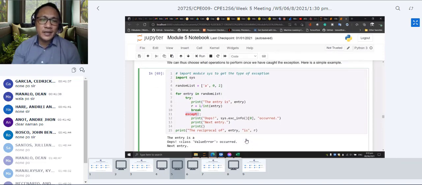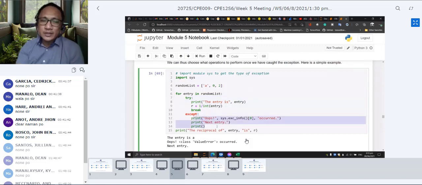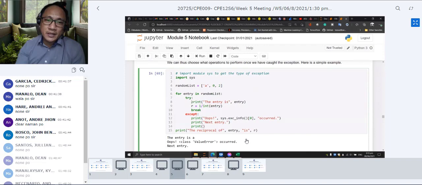Why did I use try and except? I will try to do this, and I use break. Then I use the except method. This means that if this does not work, this part would be executed, like in this case, I print the entry.